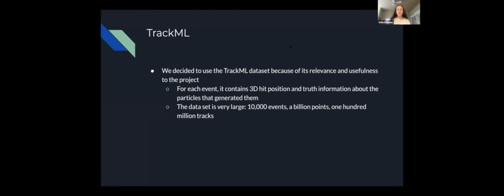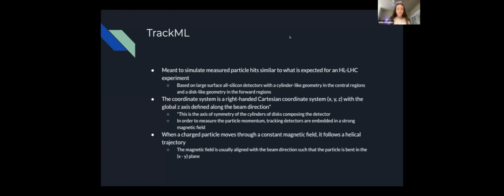And so we decided to use the TrackML data set because of its relevance and usefulness to the project. For each event, it contains 3D hit positions and truth information about the particles that generated them. This data set is also very large. It has 10,000 events, 1 billion points, and 1 million tracks. And that was also very useful in terms of making sure it was broadly applicable.